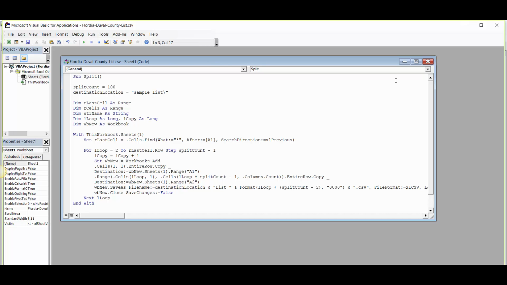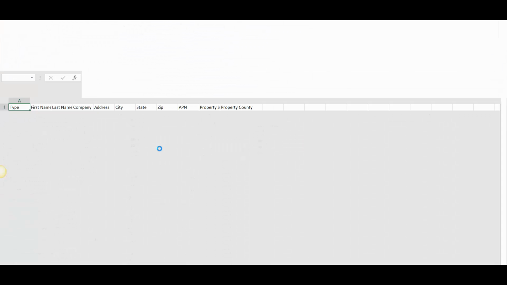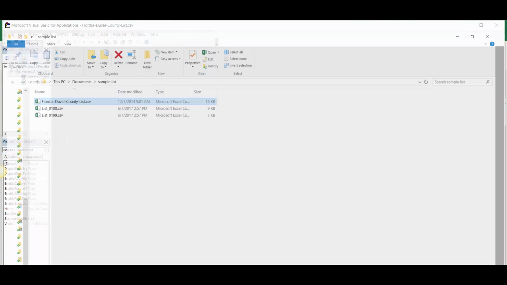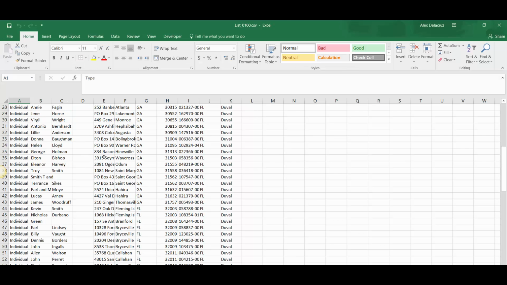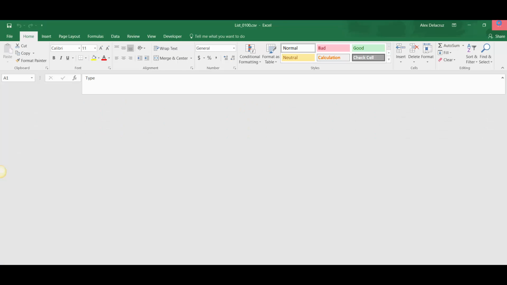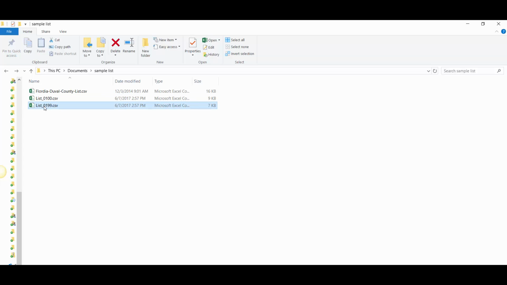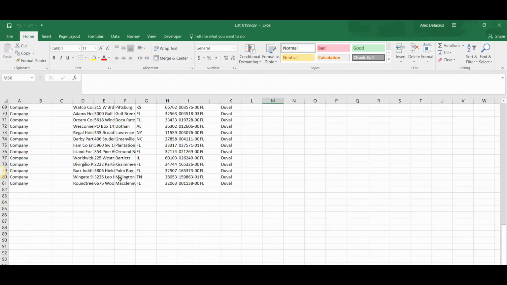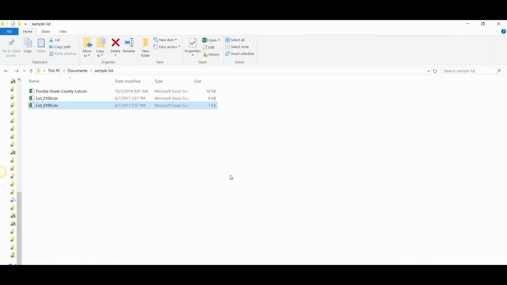And so what it's going to do is when I close out of this and I run the macro, it's going to create two files for me. So if I open up the directory again, you can see here's the two files. The first one has exactly 100 records. You can see that here. And the second list, if I close out of this one, right here is actually going to have exactly 80 records.